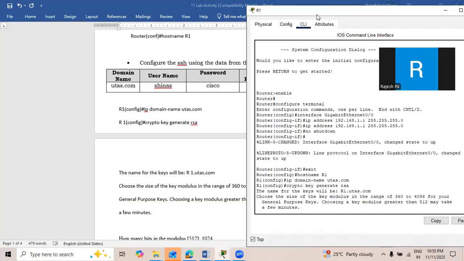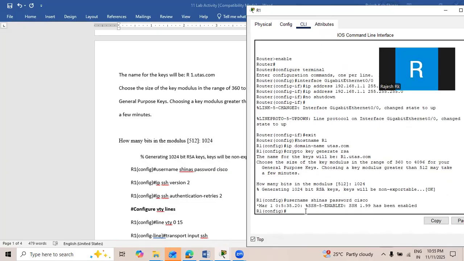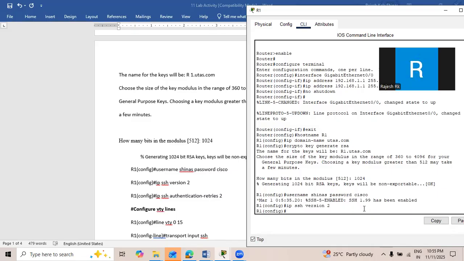Here I already have the command. Username Shinas, password Cisco. Then the version of SSH: ip ssh version. The version by default is 1.99. I want to configure it as version 2, so I put ip ssh version 2.